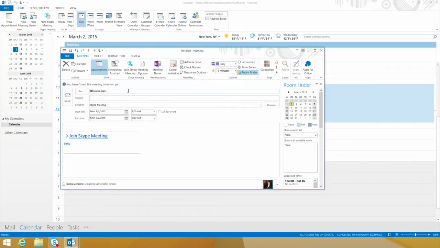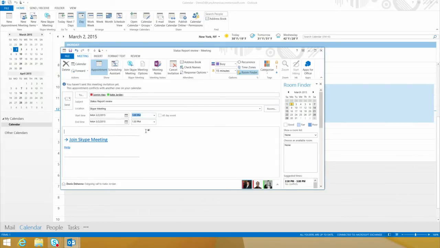Now, at this point, all I need to do is add my team members. So I'm gonna add Junmin, I'm gonna add Katie, and I'm gonna give it a subject, and the subject in this is gonna be status report review. And at that point, I'm gonna make sure that I got the timing right, and it's for today, but I wanna make sure that I'm later in the day. So I'm gonna make it for 1 o'clock. It's a 30-minute meeting, and I'm just gonna send it off.